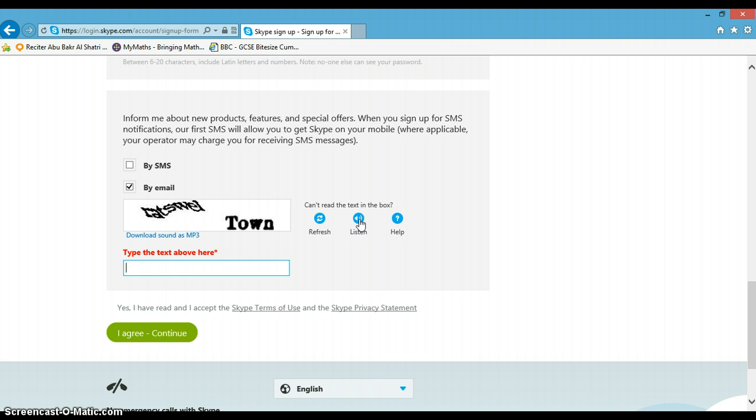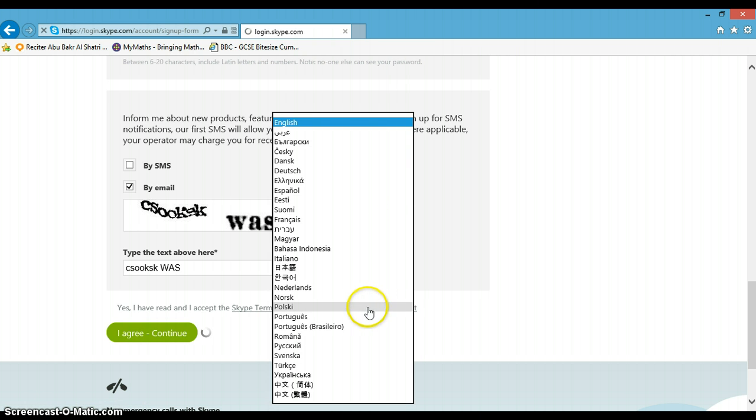I don't know why I did it, but if you don't understand at all, you can always click on the help button. After you have written this in the text box, you click on I agree, continue. Now here are some different languages.